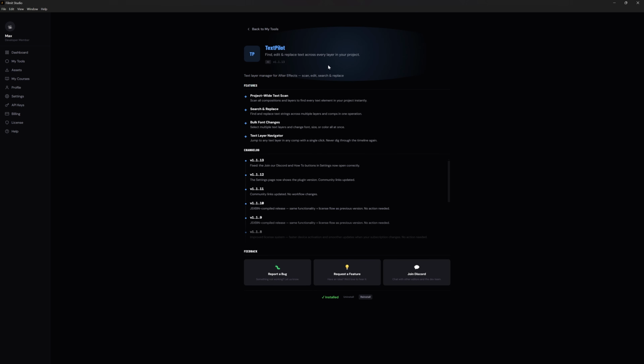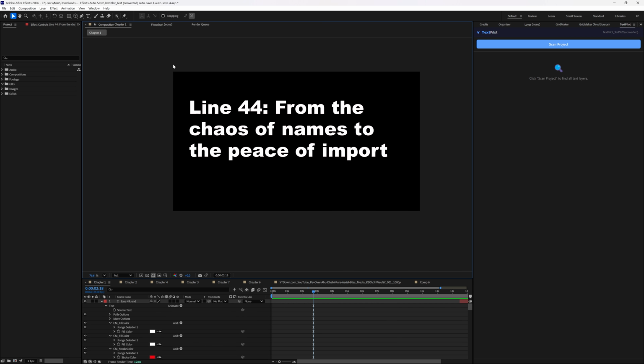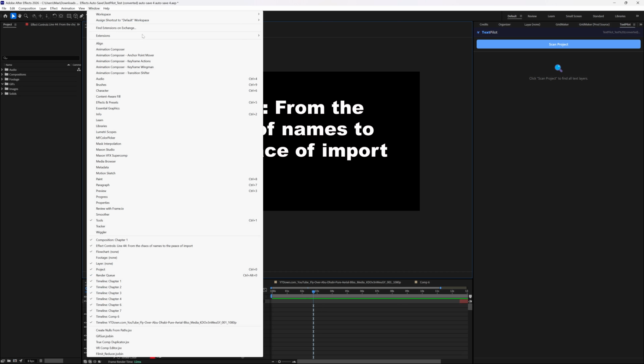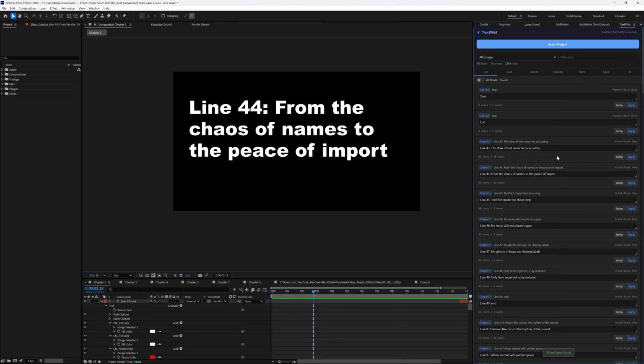So once you've downloaded Filmit Studio, the desktop application, it's similar to Adobe Cloud. You can just install your plugin and it's good to go. Inside of After Effects, all you have to do is go to Window, Extensions, and then TextPilot. It opens right up in your browser just like this. And we want to scan our project once we're here. So click Scan Project with TextPilot, and this is it. It scans your entire project, every possible text line, and analyzes everything.